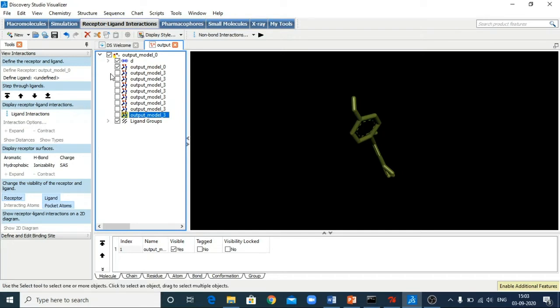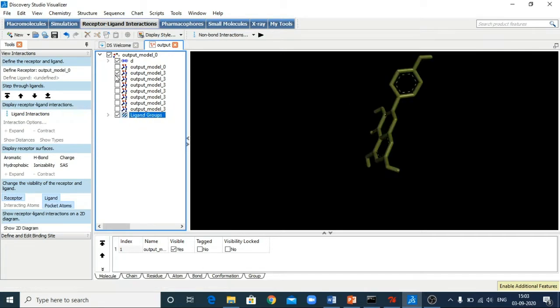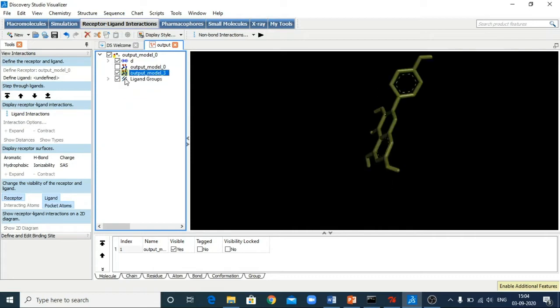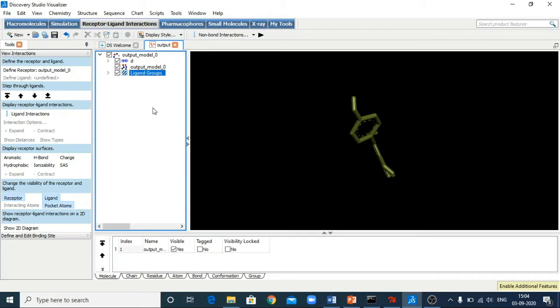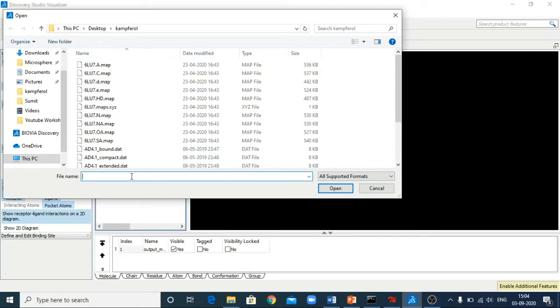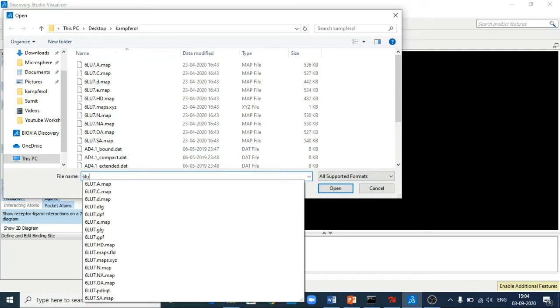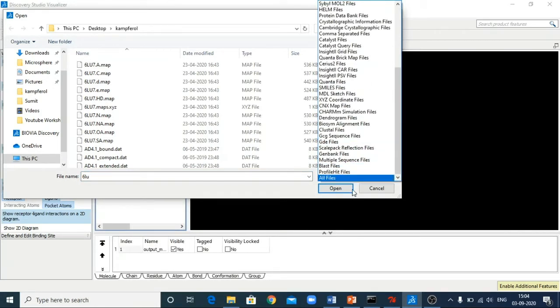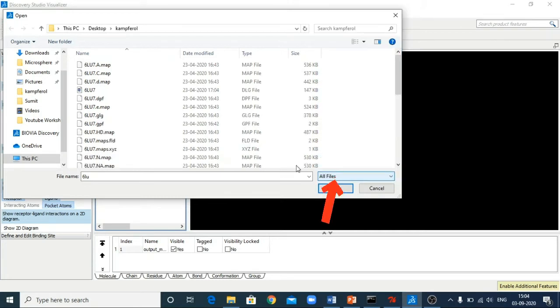We can delete the various remaining conformations. So just click and press the delete button. What will happen? The remaining conformations which are not of interest will be deleted, and we will keep only the one conformation, that is the first conformer. Now again go to the file menu and open the 6LU7 PDBQT format. If you are unable to see the file, just click here and show the all files menu.